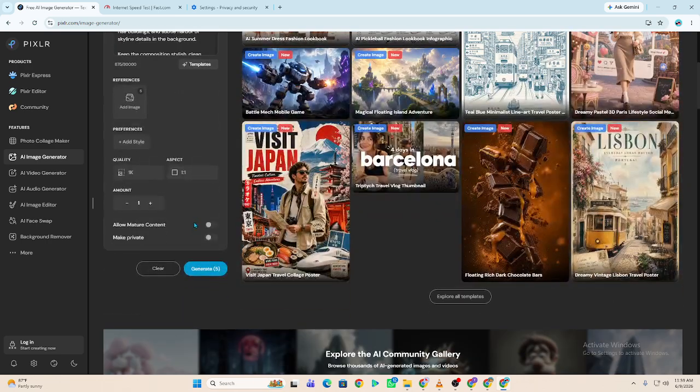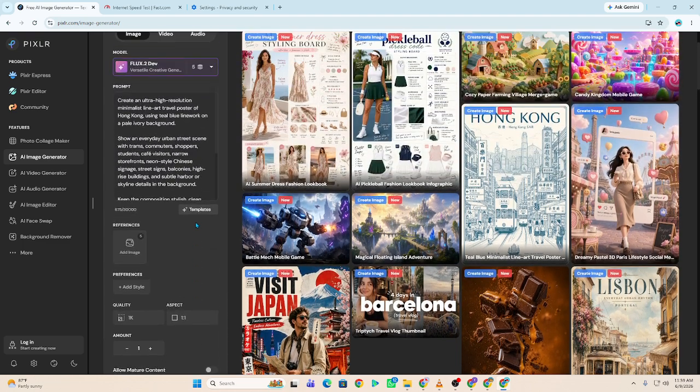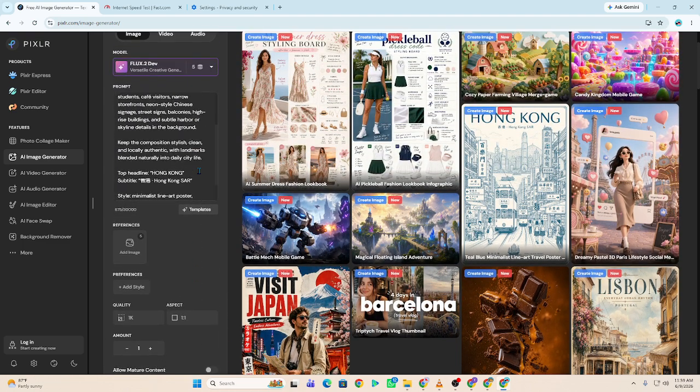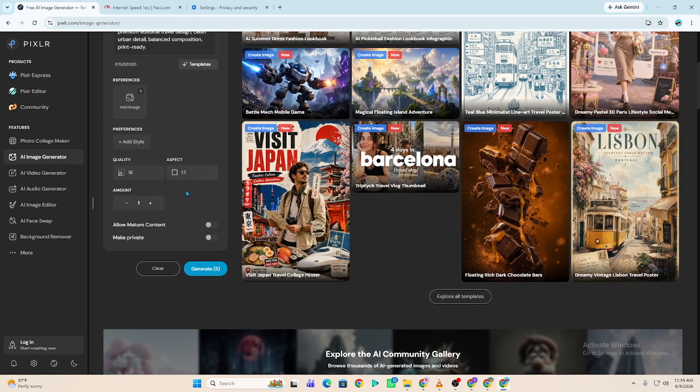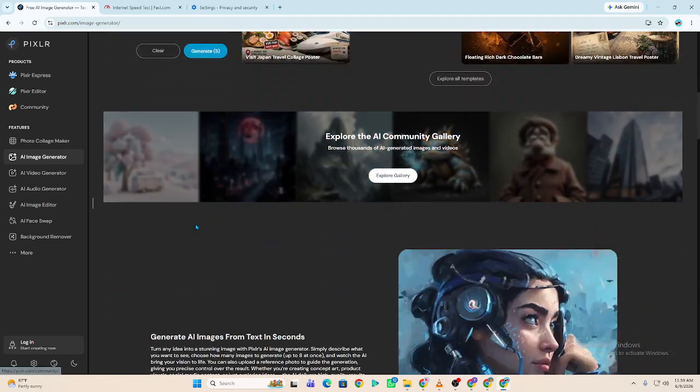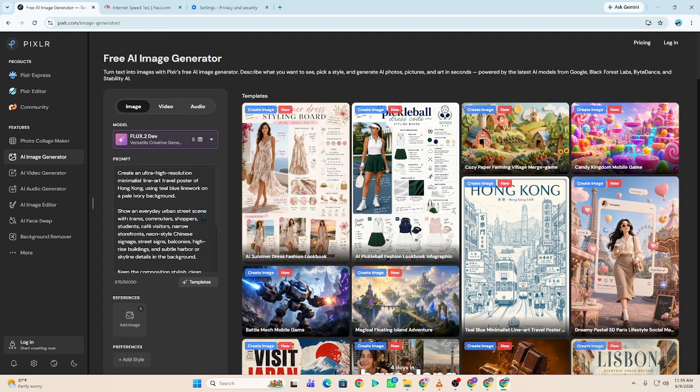If templates still won't load, switch to another browser like Chrome, Firefox, Edge, or Safari. Different browsers may handle template rendering better. Sometimes the issue is not on your device. Pixlr's servers may be experiencing high traffic or maintenance, which can prevent templates from loading. Server-side issues are out of your control.